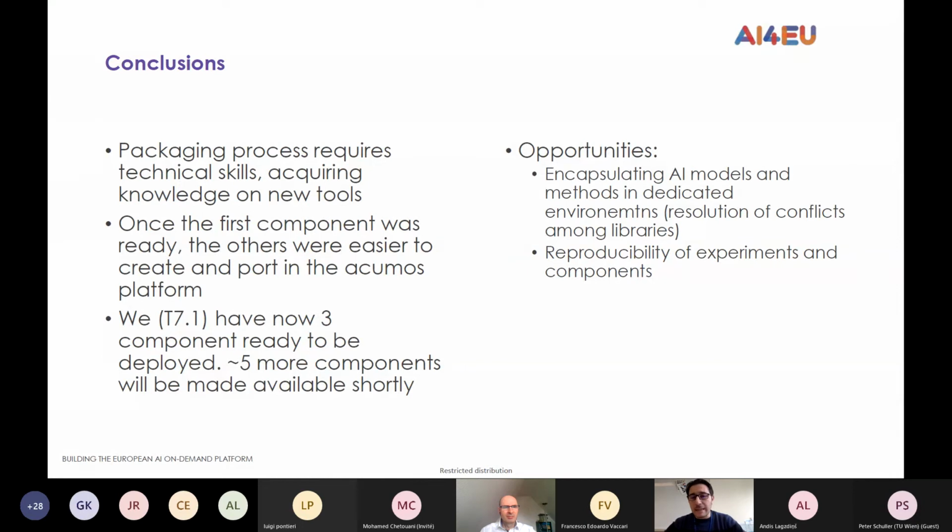At the moment, let's say the initial difficulties were just to get familiarity with the new approach, but again, as I said before, once we completed the first component, the other ones were quite straightforward. Thanks.